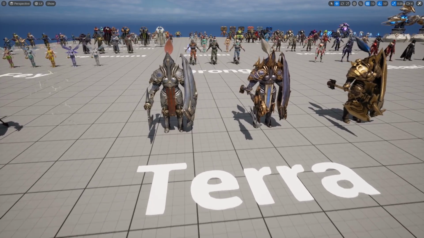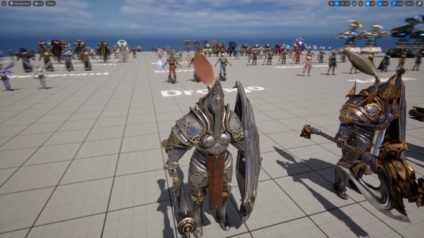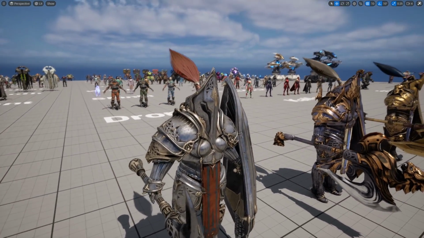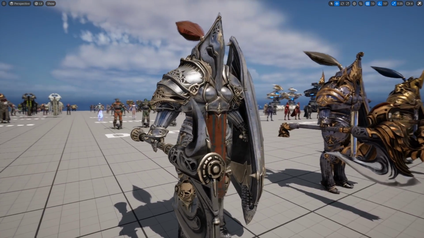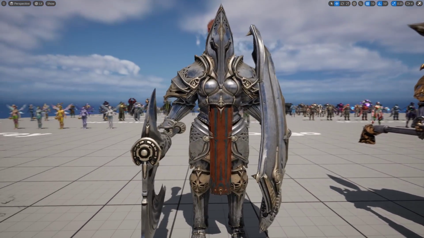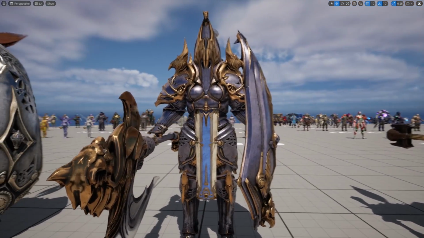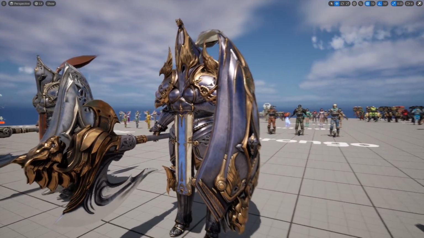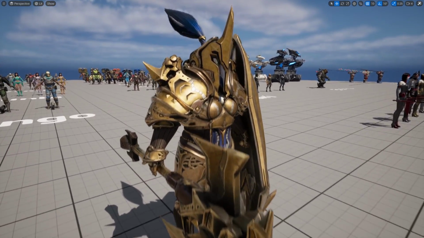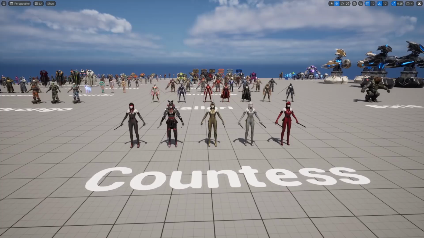Next up we have Terra. So this is like a female knight character. So she has like this massive axe and shield. And this is a really cool character. You could use this again for an RPG game as like a boss or something that you have to fight against. But yeah, just a massive shield, and this golden design is really nice. It's very high detailed.